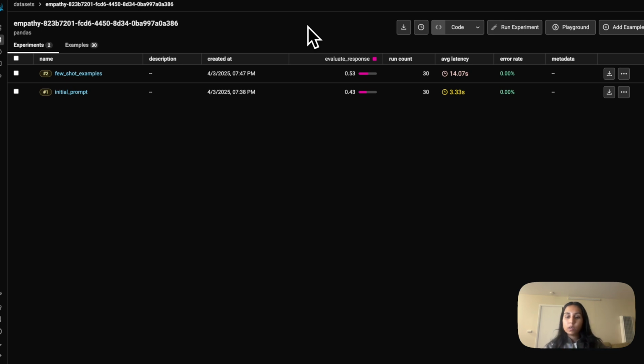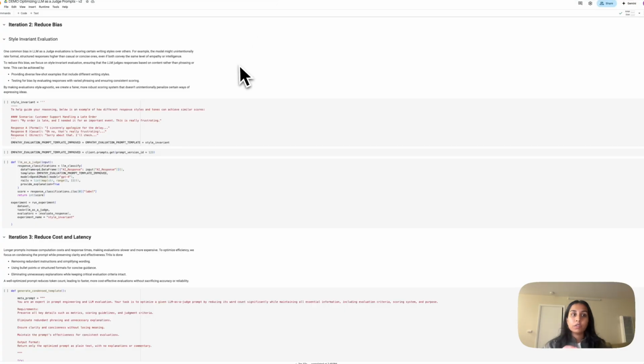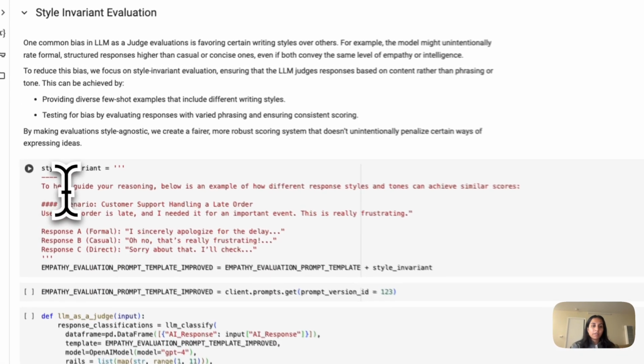Now that we've seen one iteration of this, let's go into our next one, which is going to be reducing bias. We may be in a situation where our LLM considers more formal responses to be correlated with higher empathy or higher emotional intelligence, whereas more casual responses may be considered to be lower scores. And we want to even out the playing field and do this style invariant evaluation, as I'm calling it here.